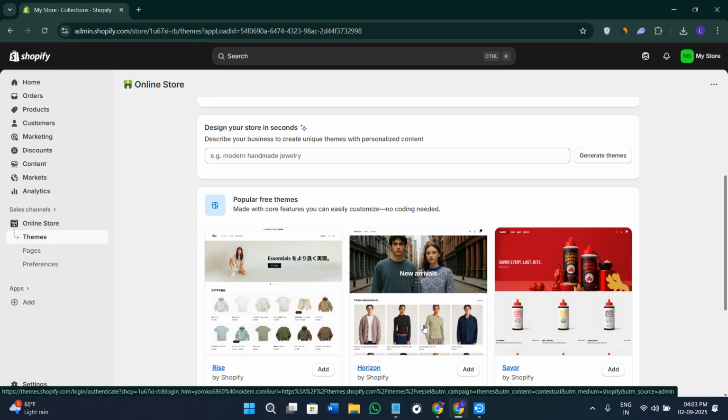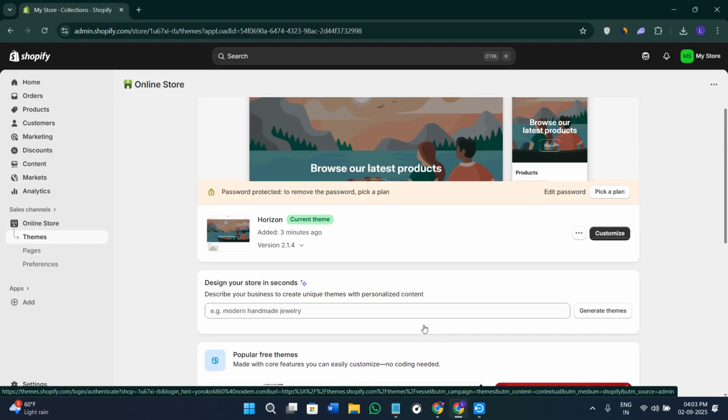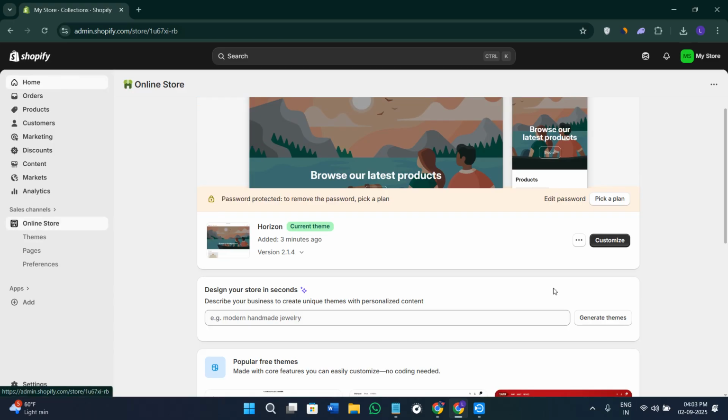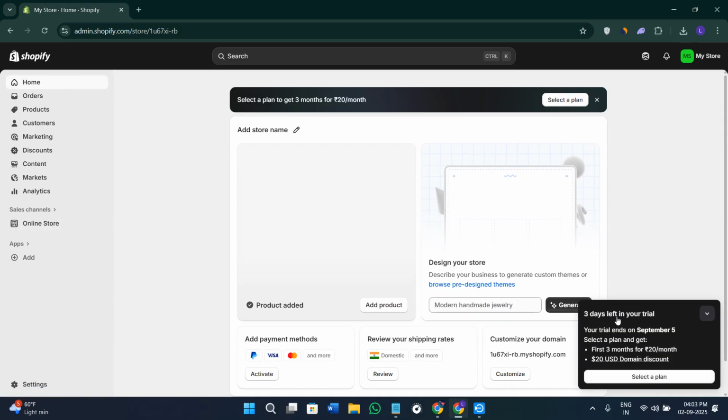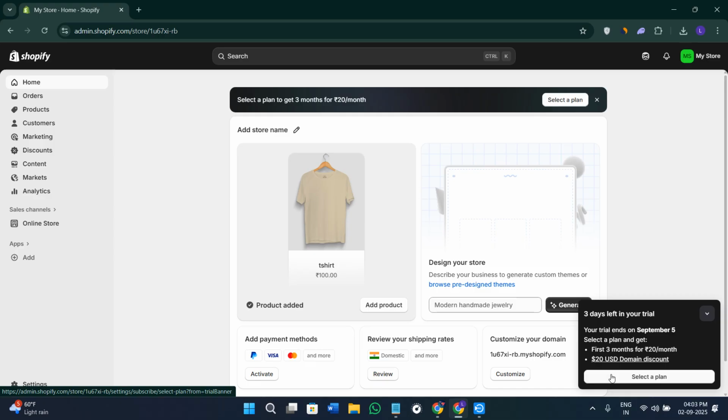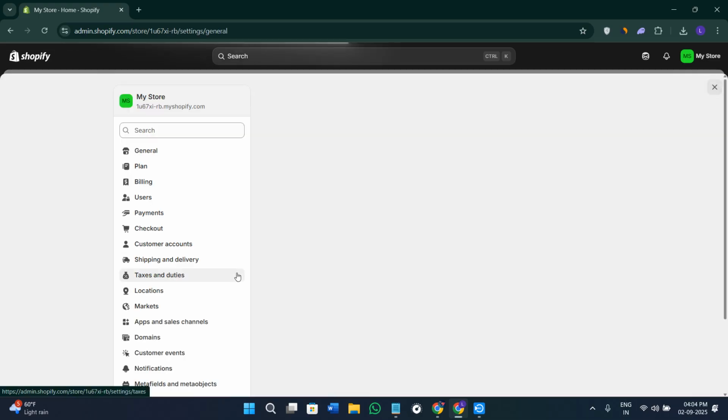So after choosing your theme and before publishing your store, you will need to select a Shopify plan. So here, as you can see, if you come back on the home page, you will see a 3-day trial that you are going to get. But in order to keep on using Shopify and in order to get the business out of it, you will have to subscribe for it, and you are going to get good deal if you go with the 3 months plan. So you need to apply for it, and now you need to set up your payment methods.